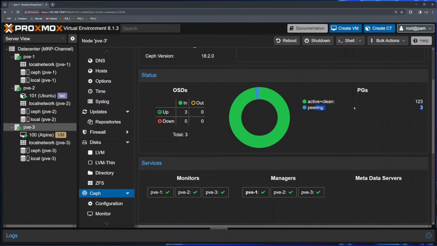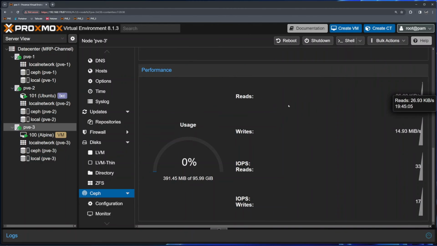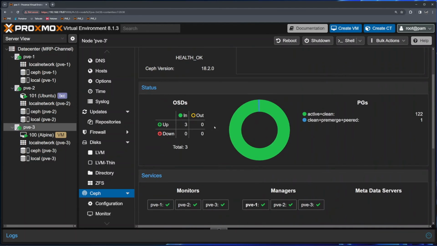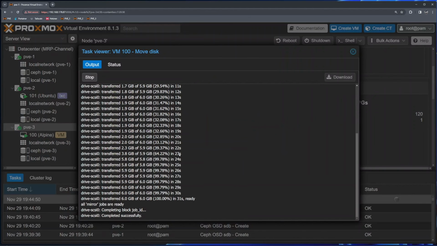Pairing and so on is just going to go up and down constantly. And if I go down, I can see the information is happening. There is writing at 12 megabits per second, and 6.3 kilobits read. So Ceph is right now getting utilized because the data is being moved to the Ceph pool. So let's see how it's performing. And in 31 seconds, the data was moved.